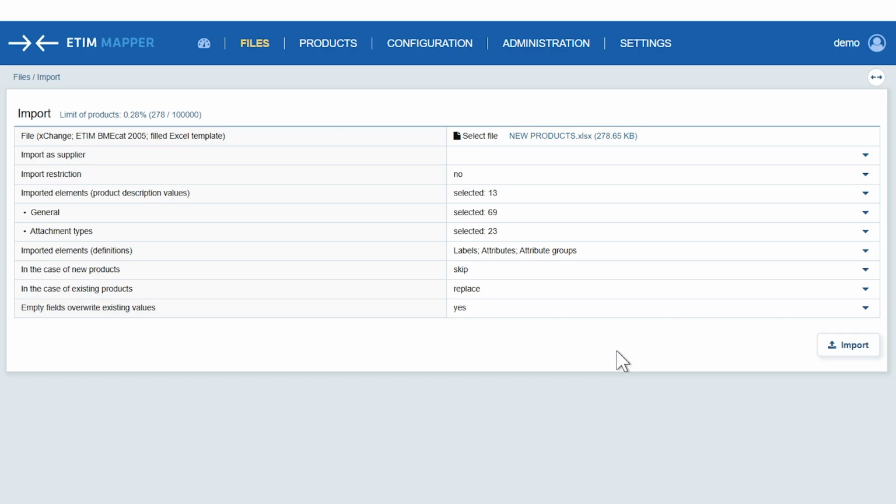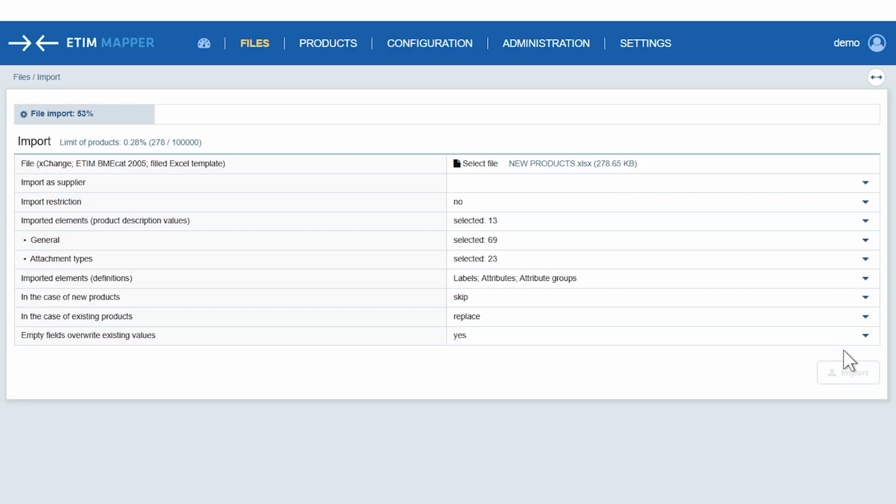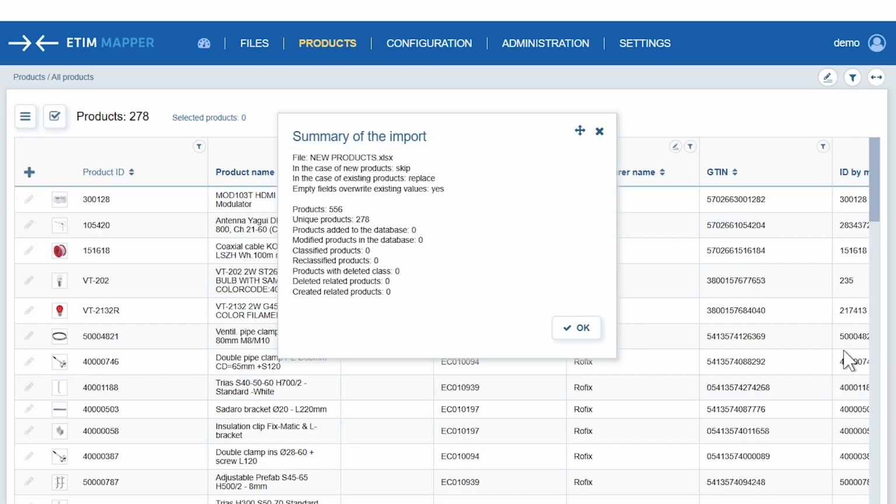The user guide documentation details the differences between Replace and Complete modes when importing different types of data for existing products. After selecting the appropriate options, the import is launched, which ends with a brief report displaying the number of imported products, the number of duplicates in the file, and any duplicates with respect to existing products in the account.